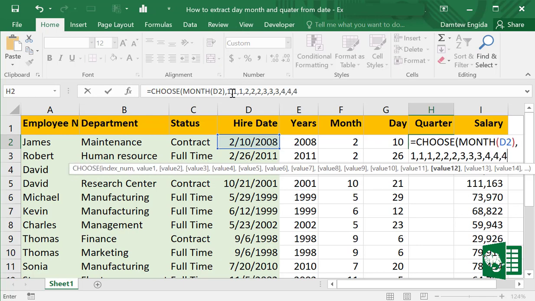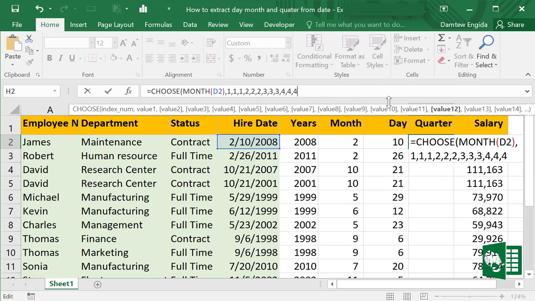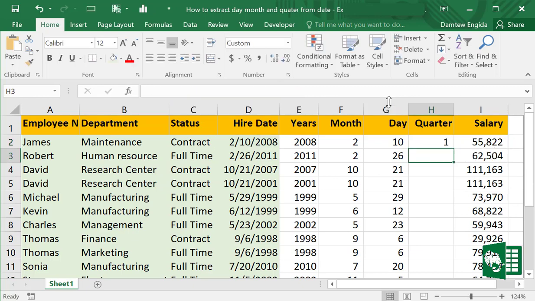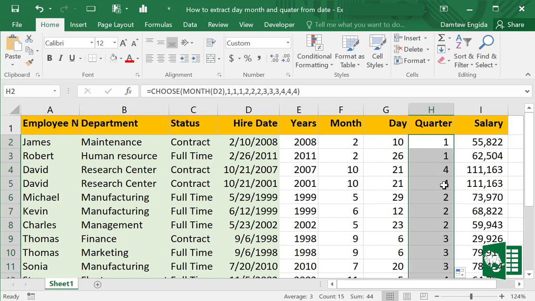Here it means first quarter, second quarter, third quarter and fourth quarter. 1, 1, 1 means January, February and March and so on. Close brace and enter. Double click to copy it down, so we get the quarter from the date.